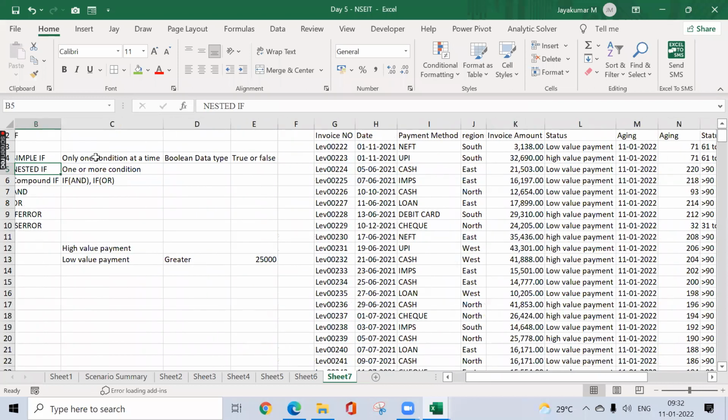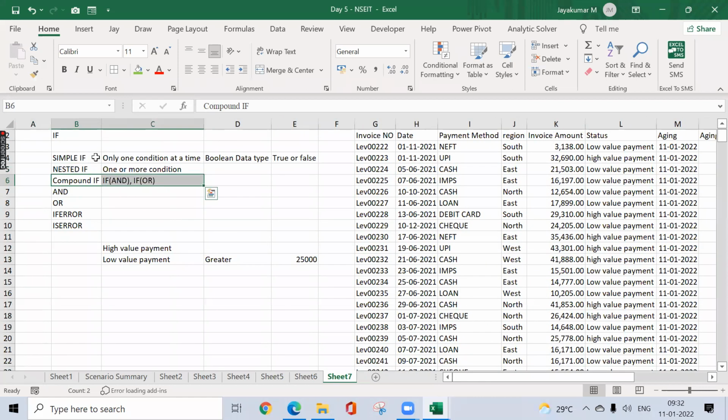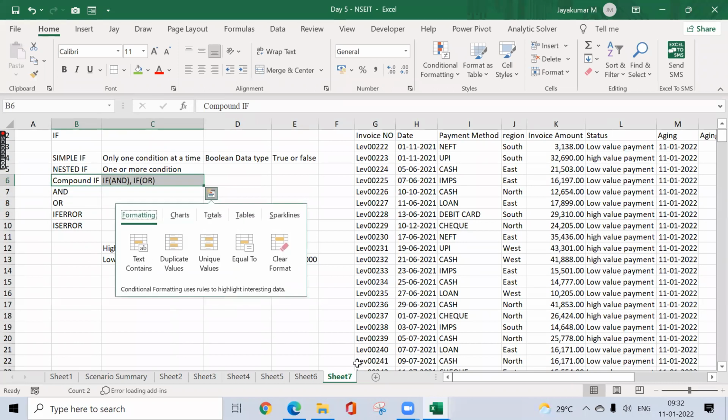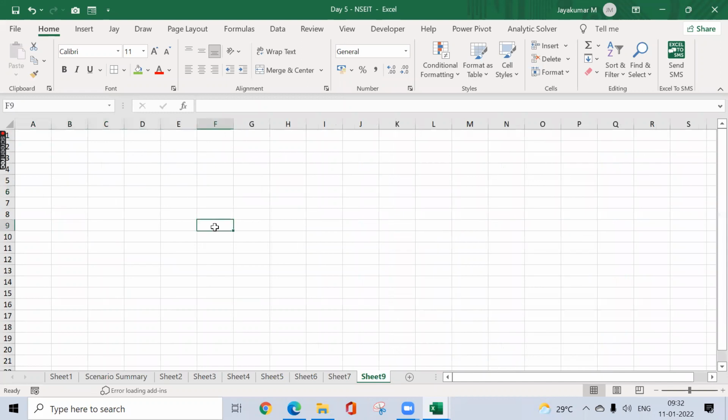Now third one, which is very important, compound if function. If with and, if with or. So first we want to understand what is and and what is or, and then we'll go with if and or. Okay, now I'll go with the and function, and then I'll go with the or function.